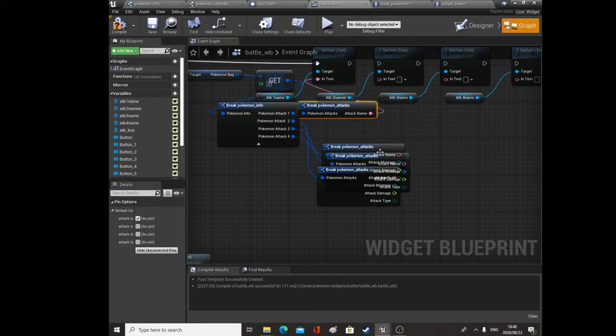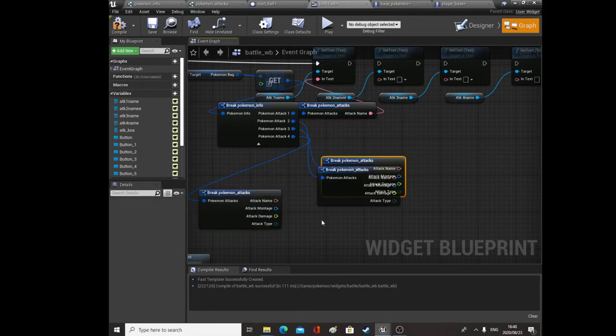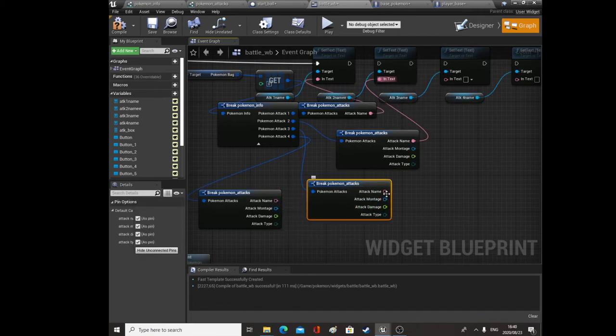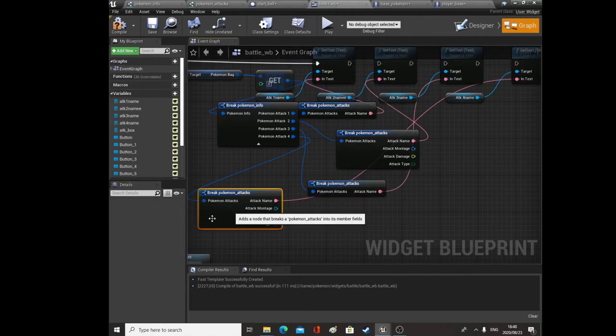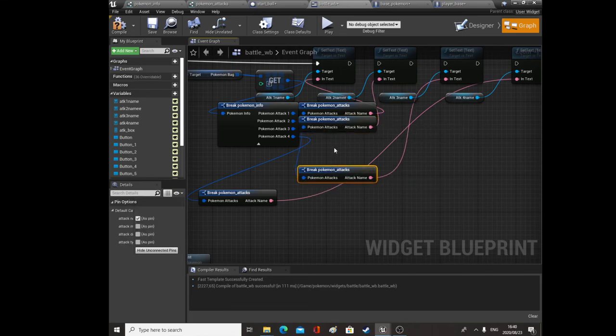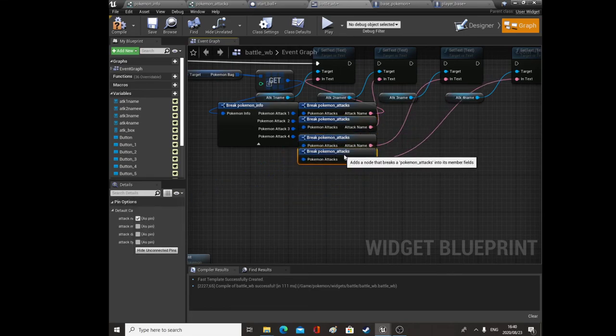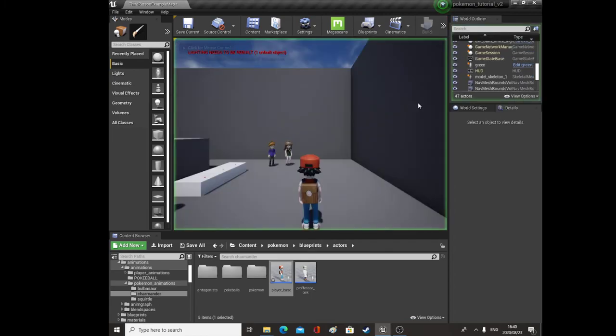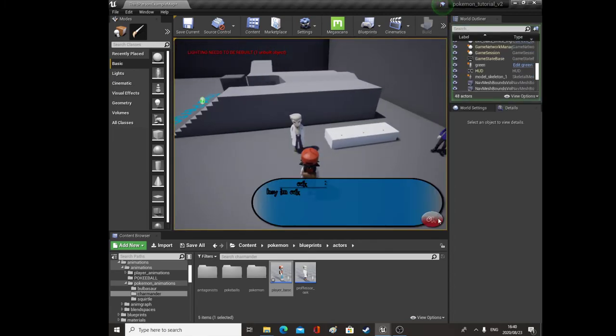It's nice and tiny. And we need attack 2 now, which is this one. Plug that in. Attack 3 and attack 4, and we can hide the unconnected pins on all of these, just to keep it all a little bit neater. Something like that. Not that neat, but easy to organize from there. Okay, compile. So now we've set the texts. The name should reflect. They might be a little bit big. I don't think they're set to auto wrap.